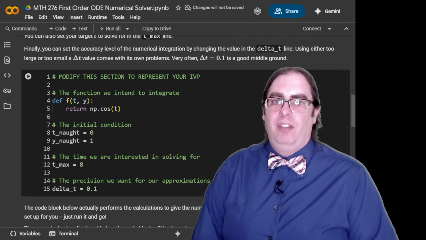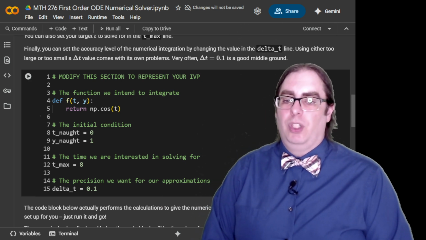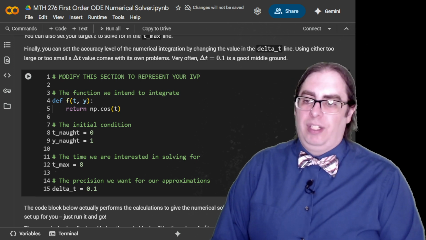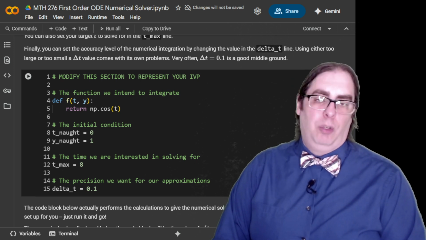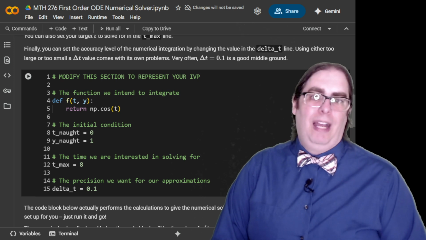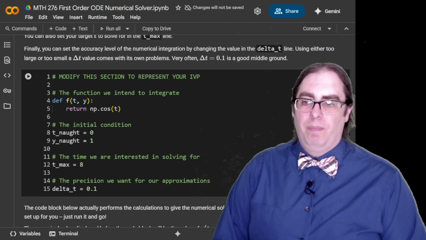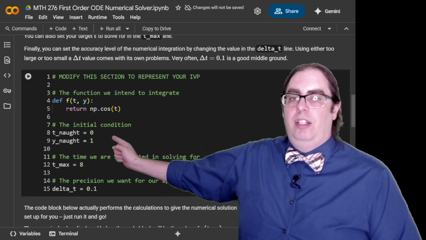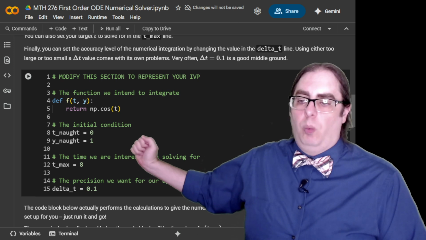So once again, this is a differential equation that we could solve easily. This one could be solved using direct integration. We have y prime equals cosine of t. Integrate both sides with respect to t, you have your solution, nothing else to do. We have our initial conditions. t naught, t subscript 0, y naught, y subscript 0.